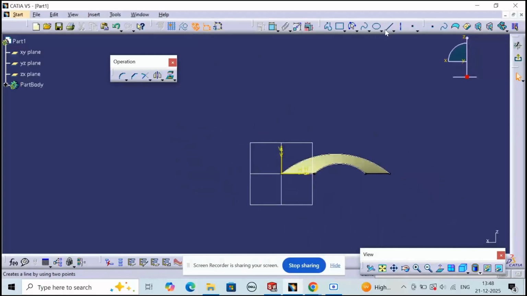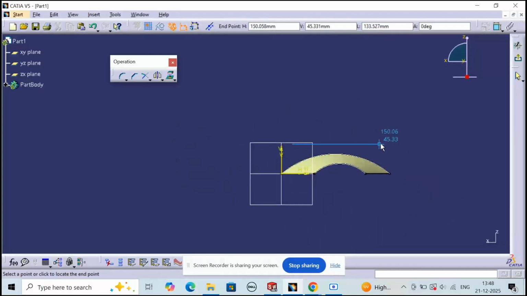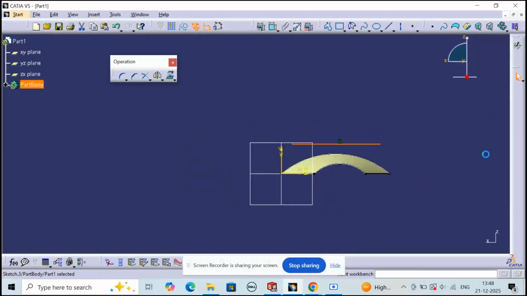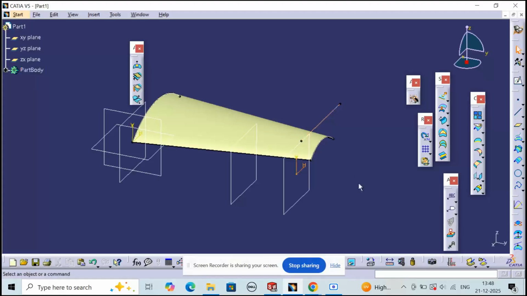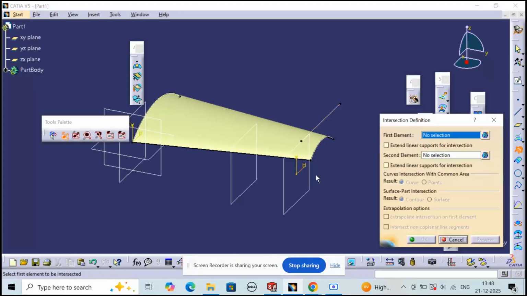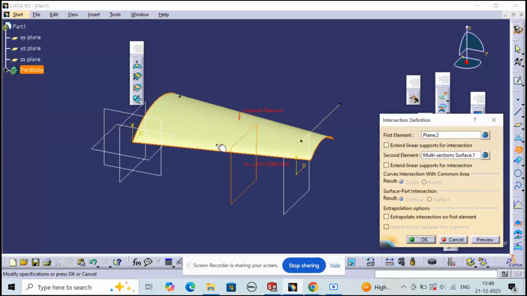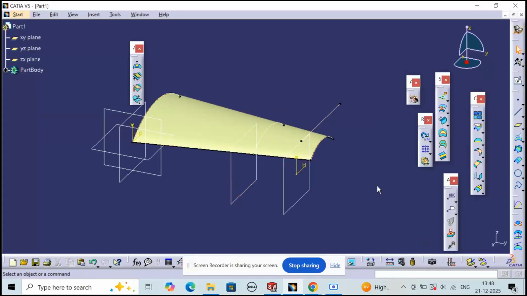Let us draw a target curve. Draw the straight line. Exit from the sketch. Now select the middle plane and deforming element to create an intersecting curve, that is the limiting curve.